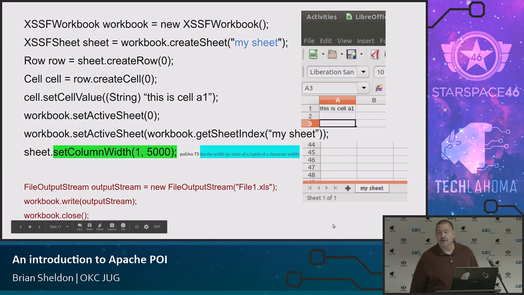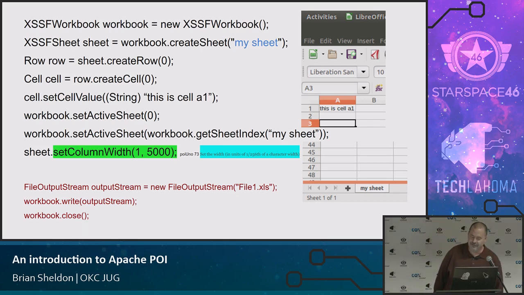Yes, sir. Do you know if that's dependent on the font? If it's in proportion to the character width? The question was, is that 1/256 dependent on the font? I have no idea.